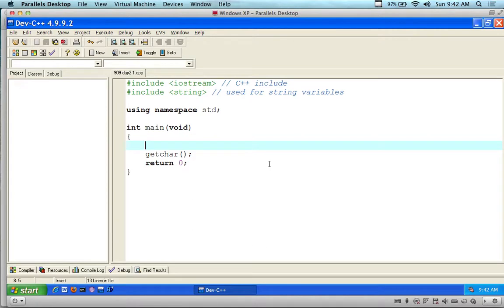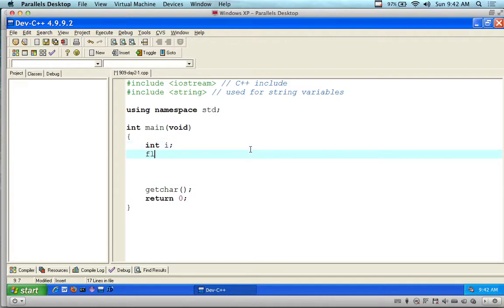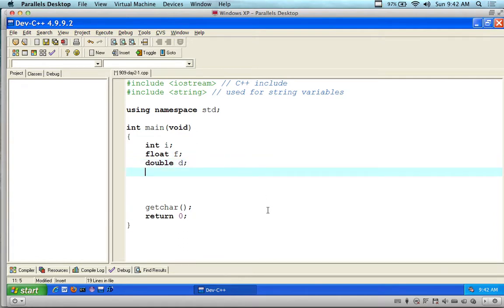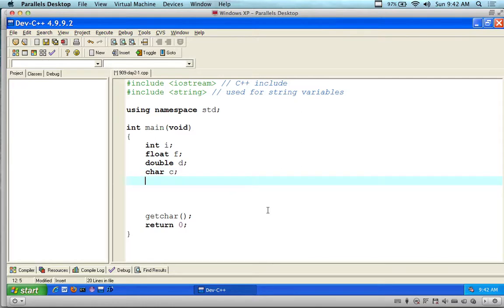Alright, so for those people who were here yesterday, you know how to do integer i. So just so you know, we have integer. I'm going to go here, integer i, and I'm going to use a float f, double d, and hopefully you can get the point here, character c, that's about enough, I think. And we can put a float, a double, a character.